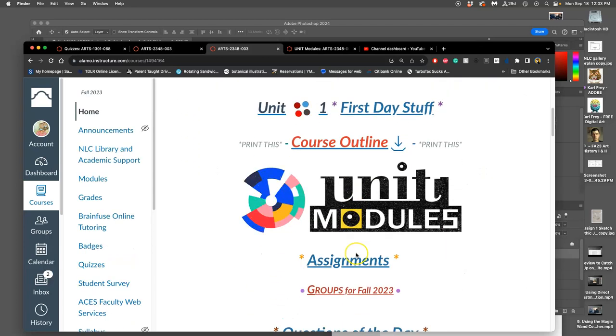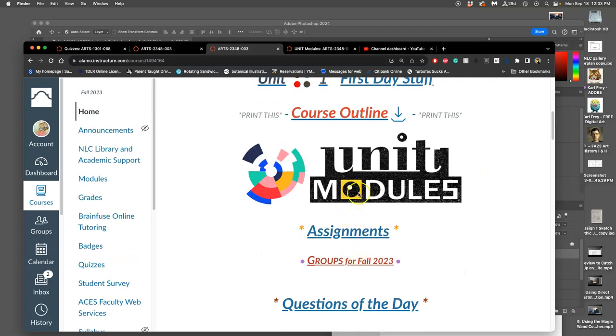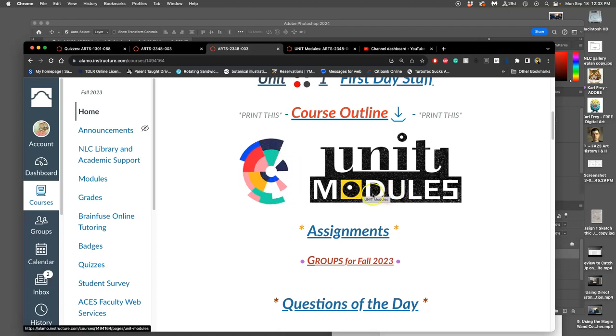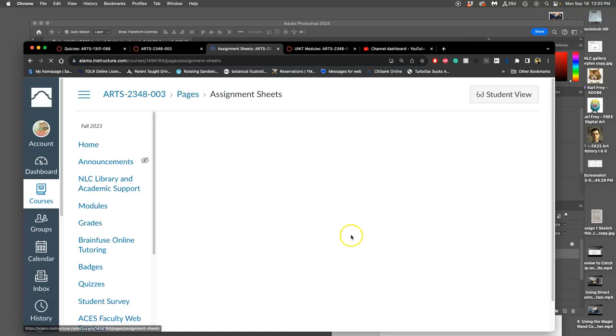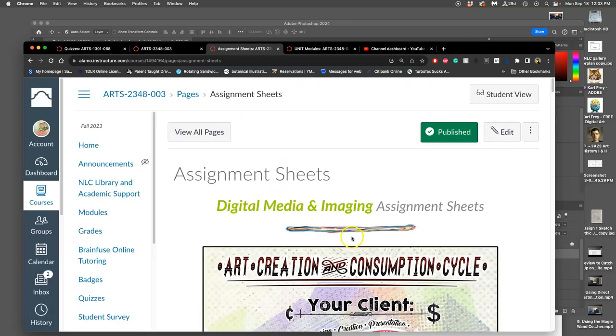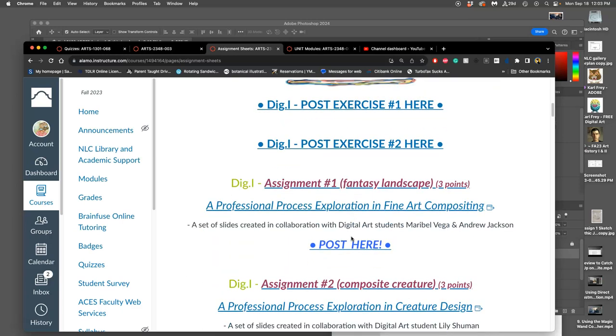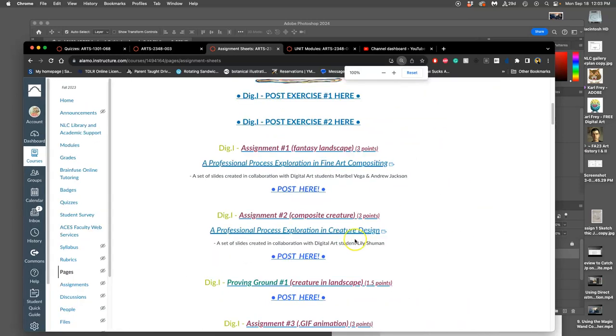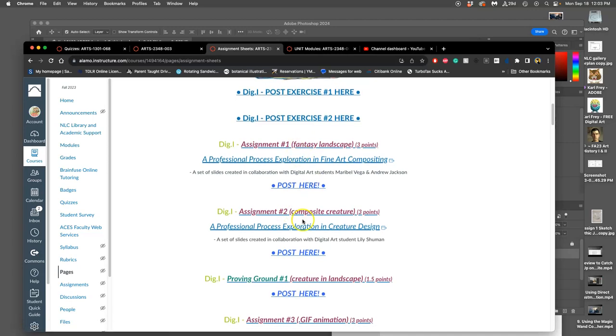So we just posted our first assignment, which is a fantasy landscape. Now we're going to post our next assignment, and we're going to go to unit modules. We're going to go to unit 5. But this is also a good time to show you what this assignments link is on our homepage. It will give you kind of a shortcut to all the assignments.